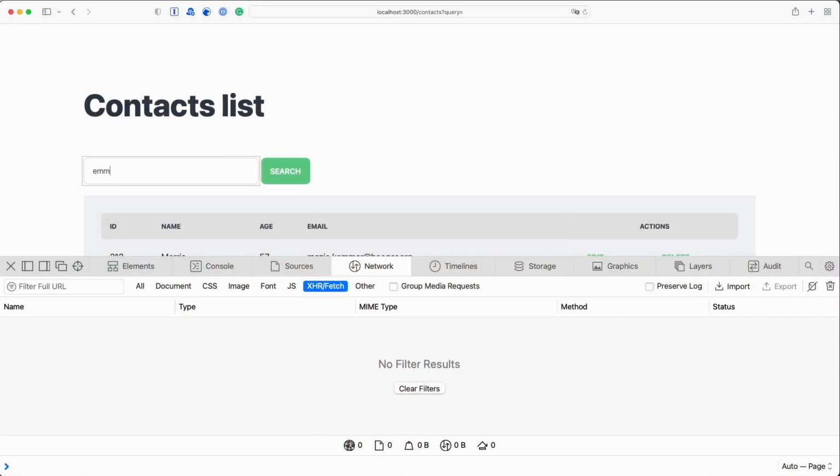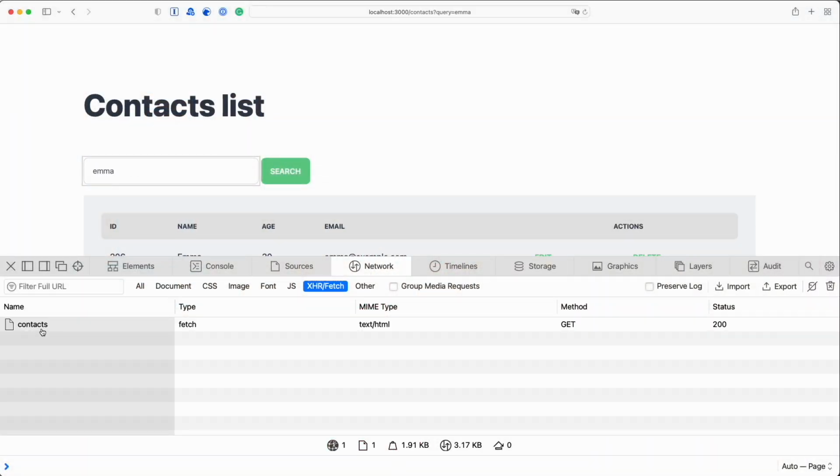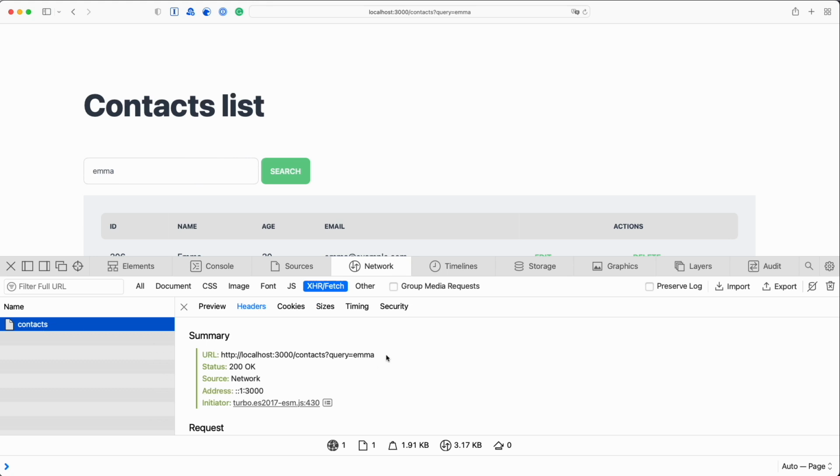And to confirm that all this is working, let's do a search for Emma again. This time, if we look in the network tab, we'll see that just one request got fired instead of 4.